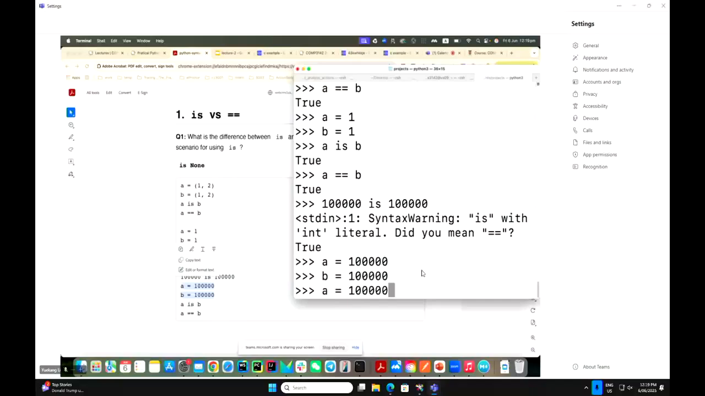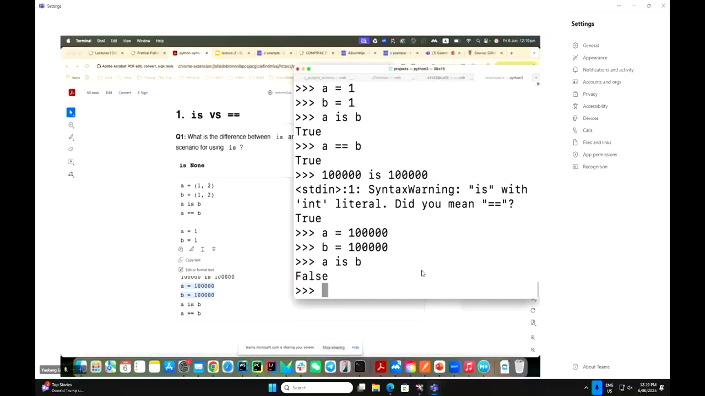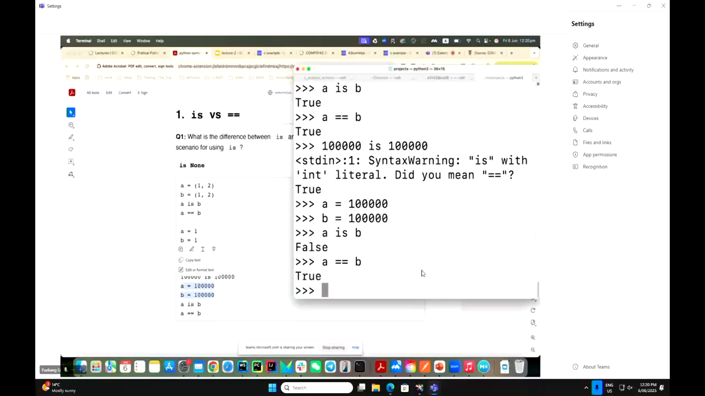So what about A is B? Is it true or false? True? It's actually false. And what about A equals B? True. This is quite obvious.